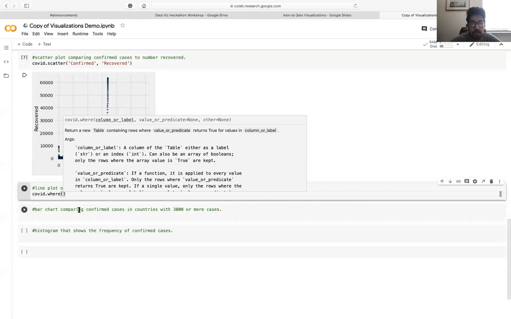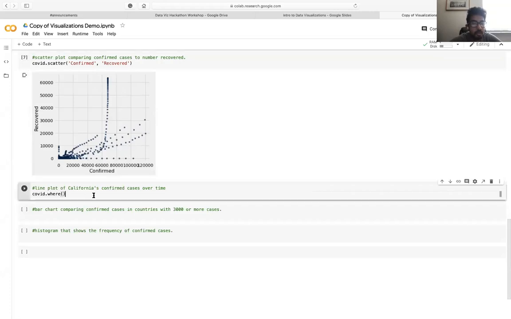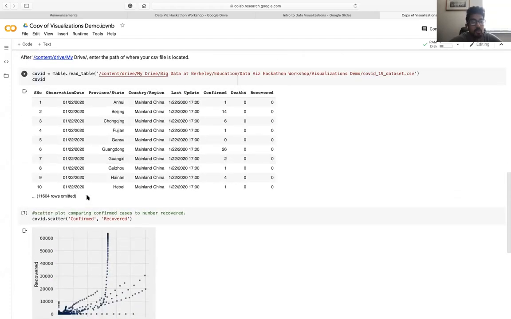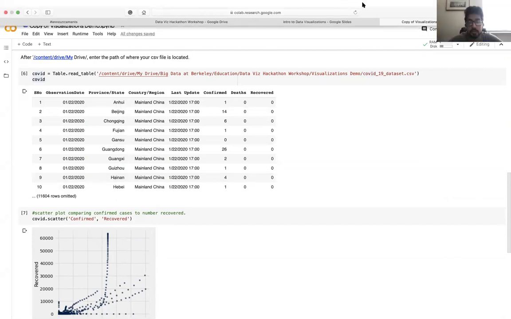Something, or yeah, I'll just walk through the example. So we're going to look at where, so we'll take in two arguments. The first argument will be the column that we're looking at. So in this case, we are looking at where the province or state is going to be California. We're not interested in all these other provinces for the time being. We're only interested in California.